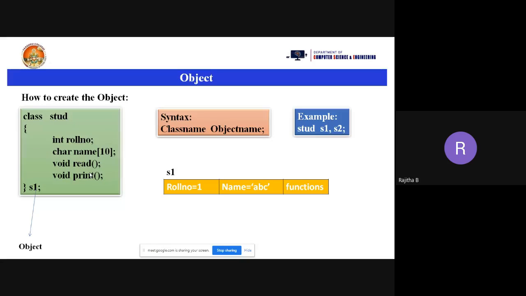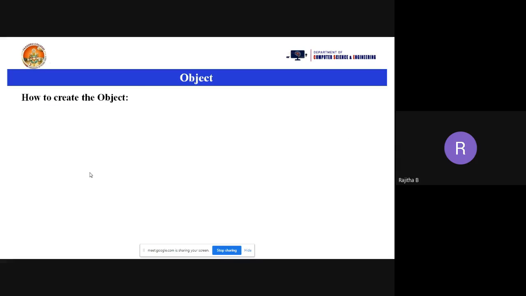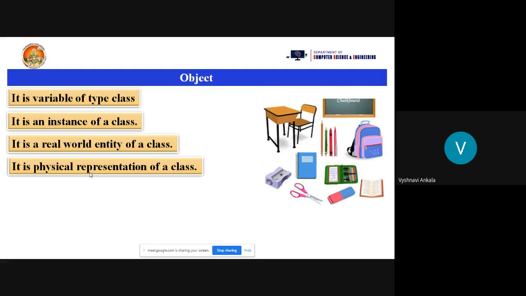Now come to the S2 object. Ma'am, can you show the previous slide? I'm showing the previous one only. Is it not visible to you? Ma'am, she wants to see the previous slide. Which one? The object one. Yes. Thank you, ma'am. Okay.